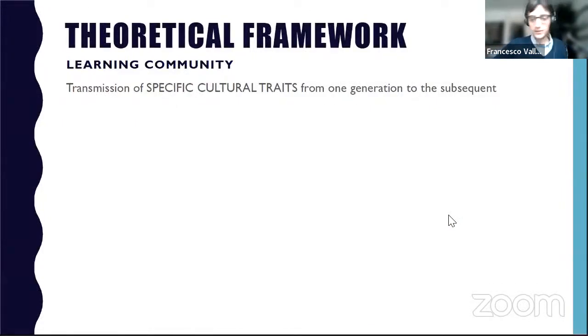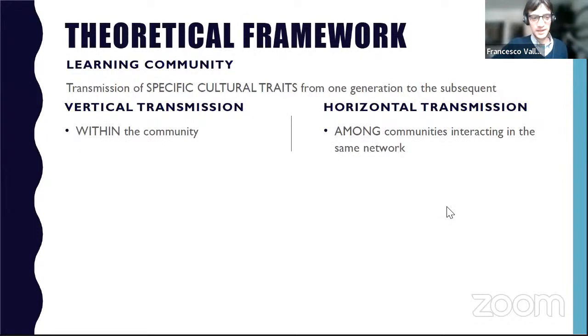Now I will have to introduce a series of theoretical objects. The main one, the basic unit of our analysis, is the learning community, meaning a community within which specific cultural traits are vertically transmitted from one generation to another. Cultural traits can be transmitted vertically, as we said, within learning communities, but also horizontally, meaning among learning communities through different networks of communication.